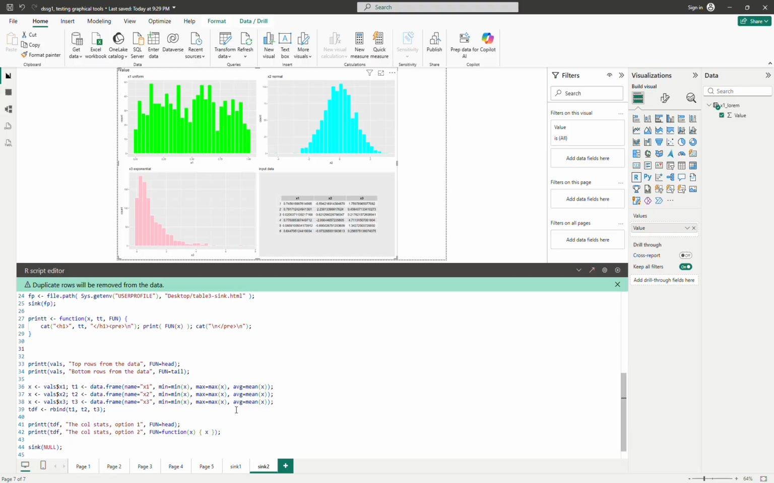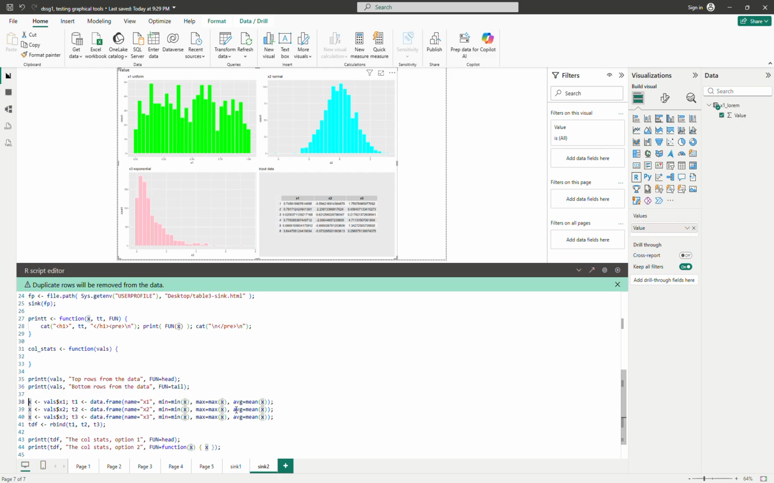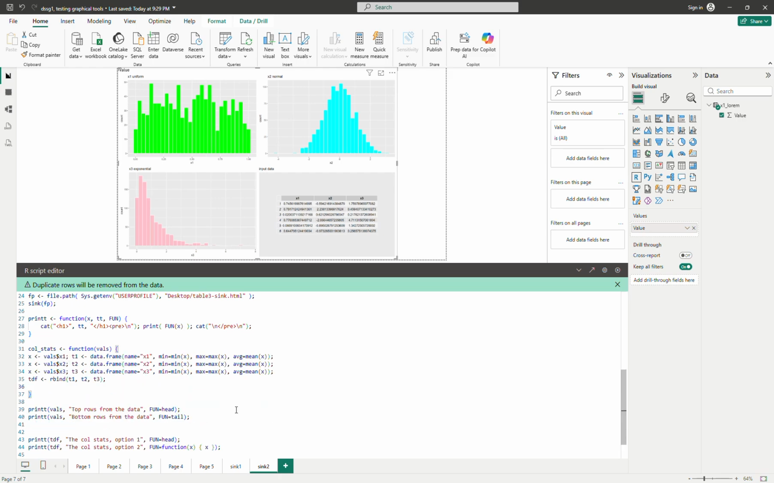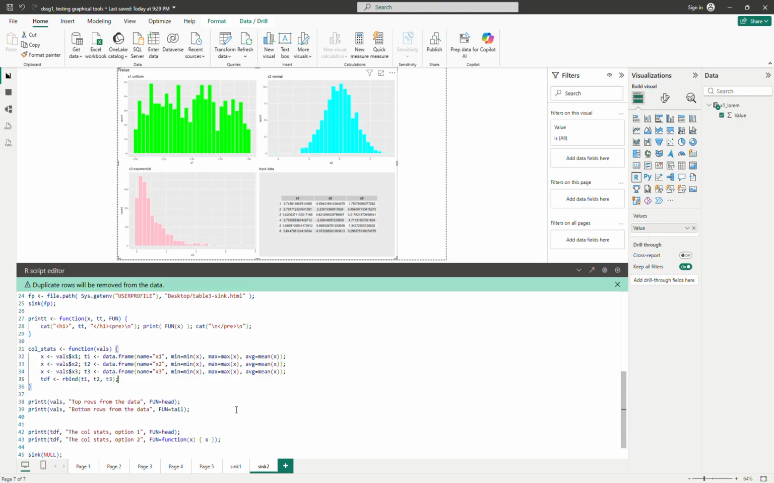The second one, I want to define a new function called the column statistic, and then function vowels as well. In this case, I will copy everything from here to here, and then I return the combination of the three tables.